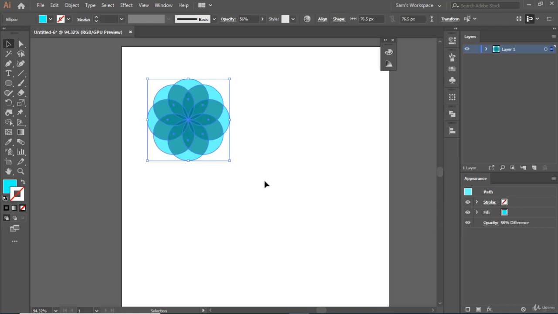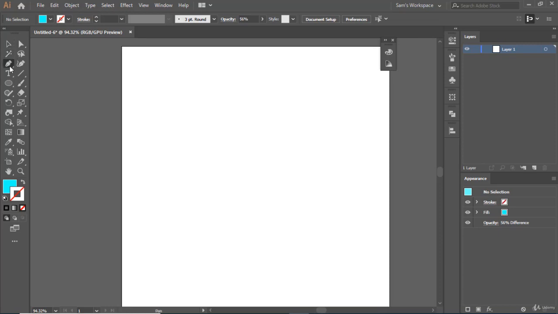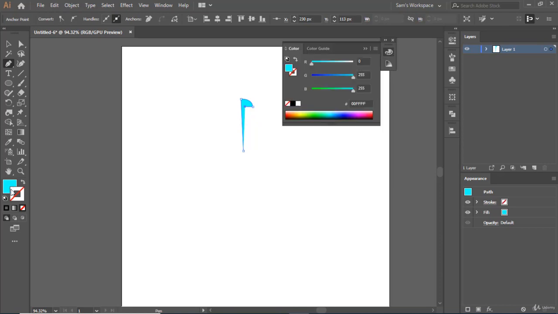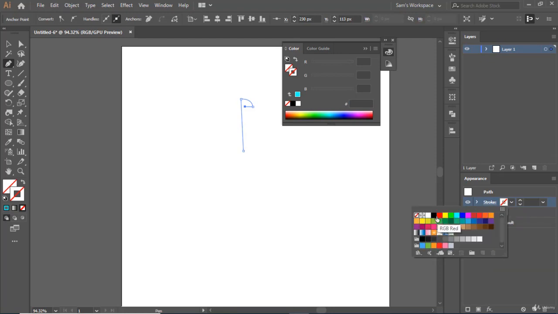Now we will see another technique. So I'll delete this and I'll use the pen tool and draw one straight line and then give a kind of effect, something like this, and then I'll press Enter and remove the fill effect also, and for the outline I'll give the stroke color as black and let the thickness be 1 point.